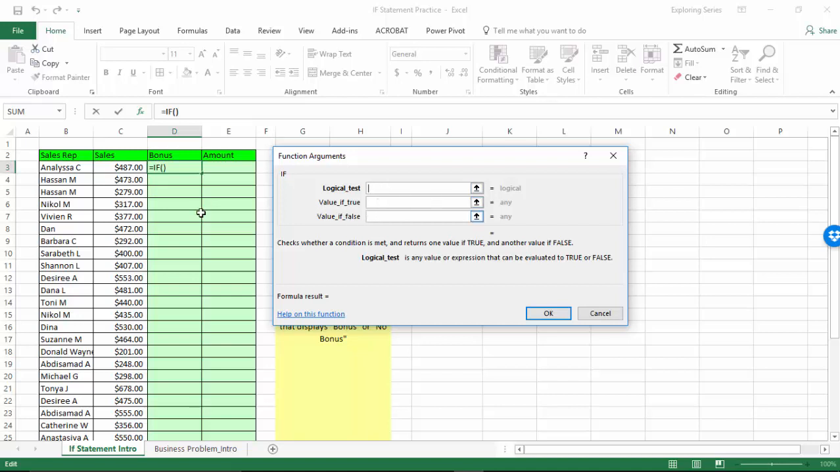So it goes like this. If the value in cell C3 is greater than 500, that is the logical test. That's what decides if they get the bonus or if they don't. Okay. Think of it like a light switch. Yes or no.